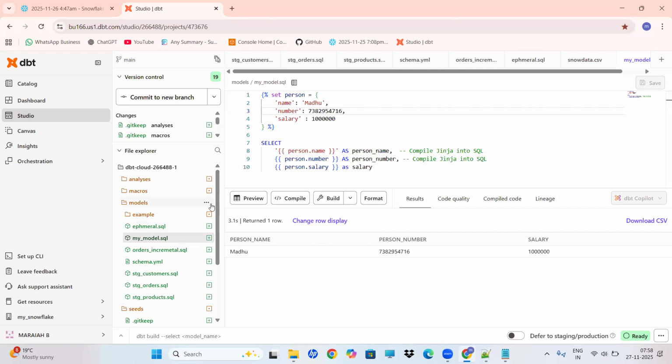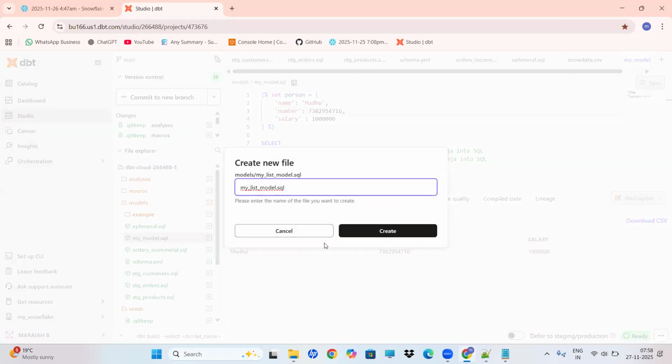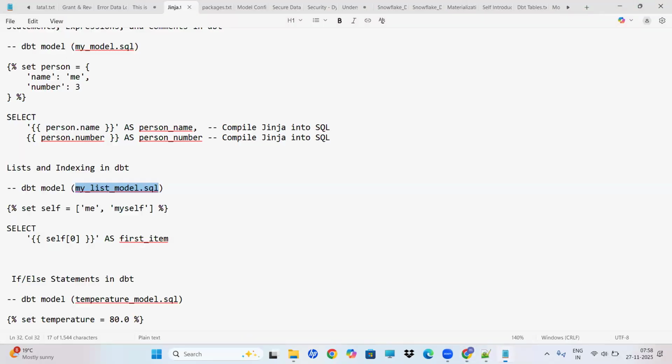Create one file. I'll show you this, my list model. Okay, I'll explain. Okay, save.